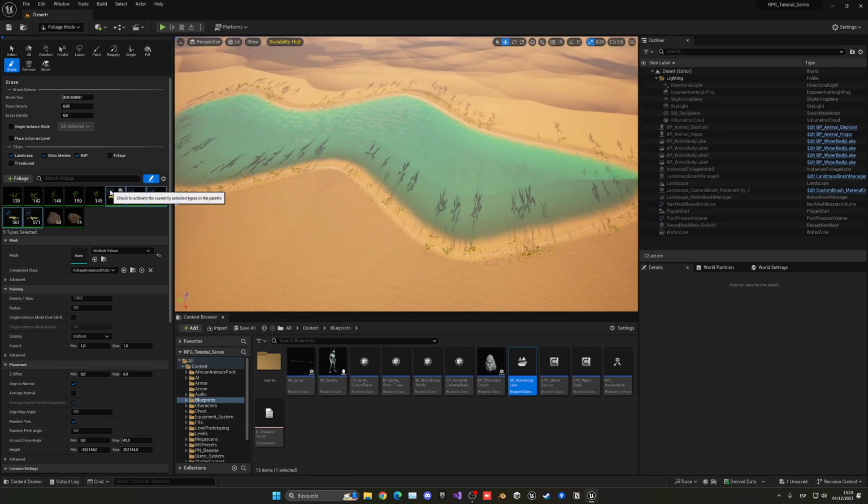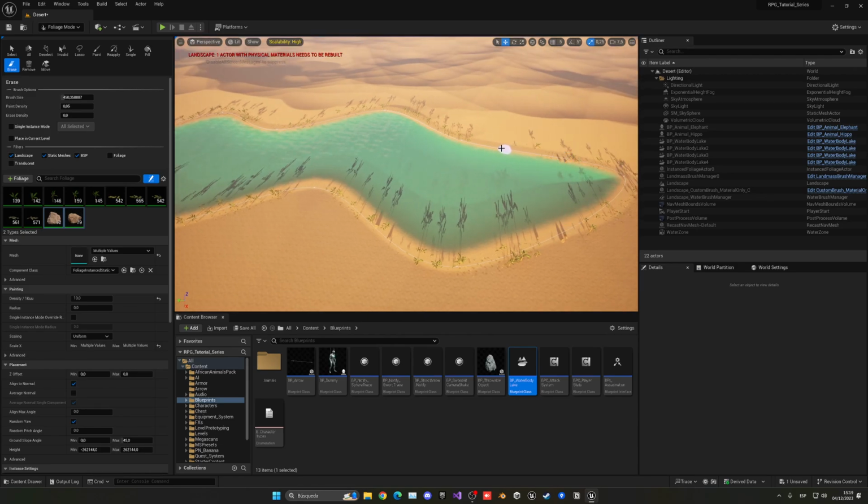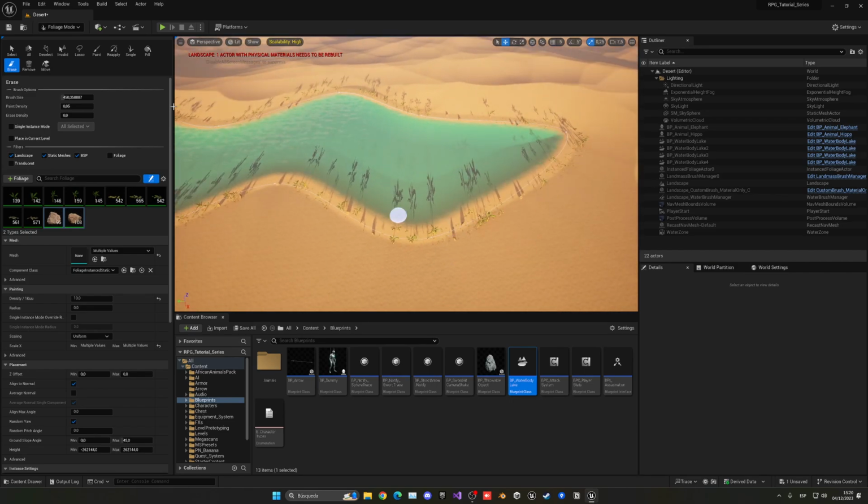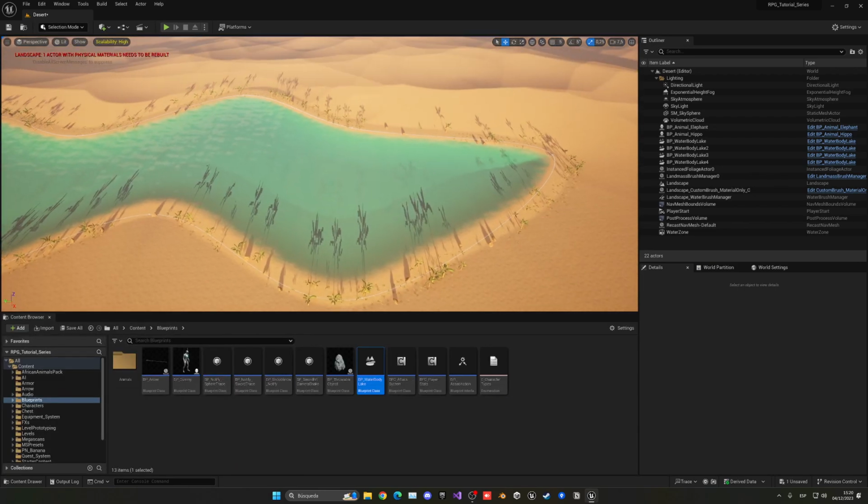And now, last but not least, let's deselect this, select the rocks, and just kind of paint them around in different places where it will feel good and natural, which is very important. So I think this will work. I'm not gonna go very crazy in this, but I think this is pretty cool.